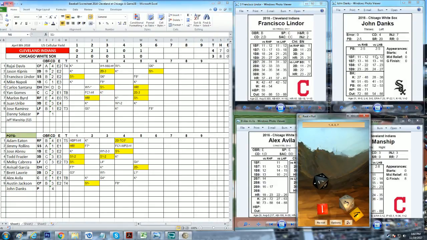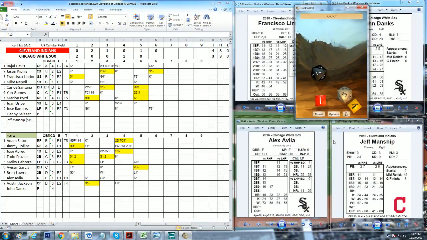5-37 against the righty. 37. It's going to be a strikeout for Lindor. And that's going to end the inning. Another hit, no runs, and we're into the bottom of the 6th.